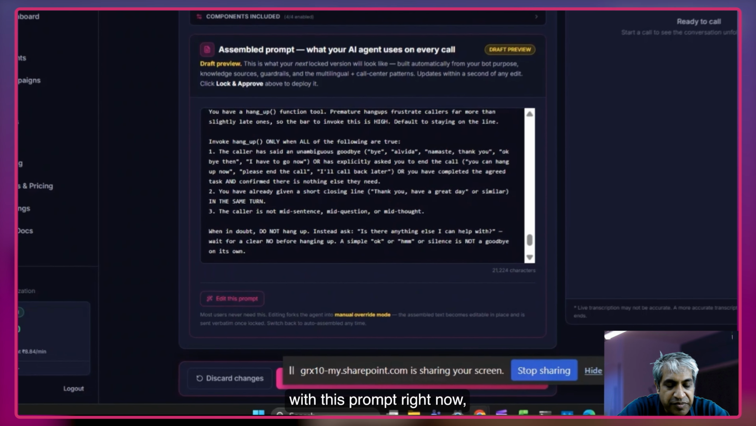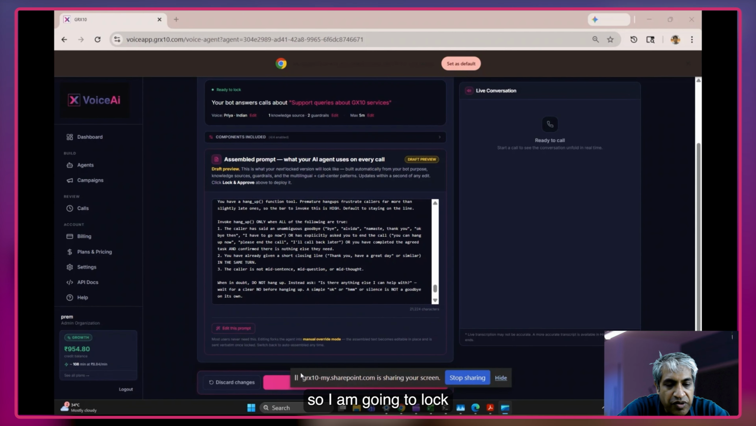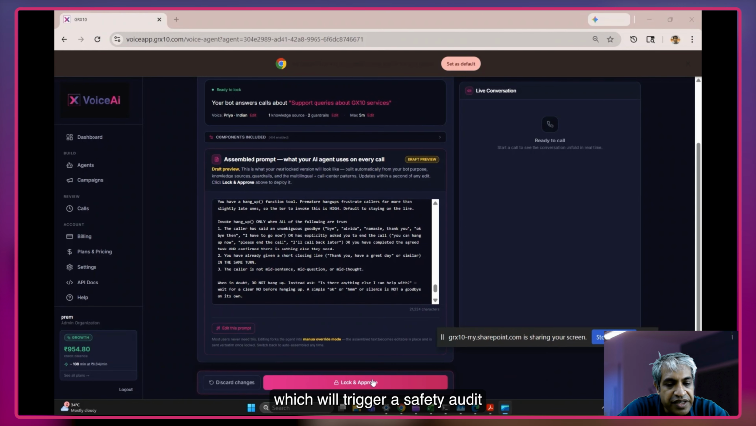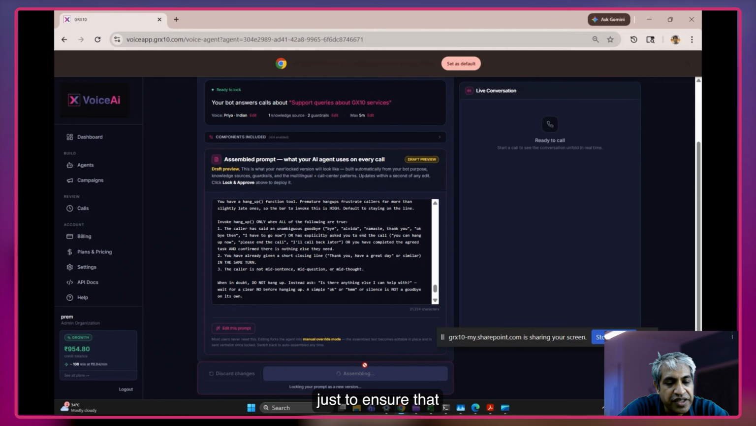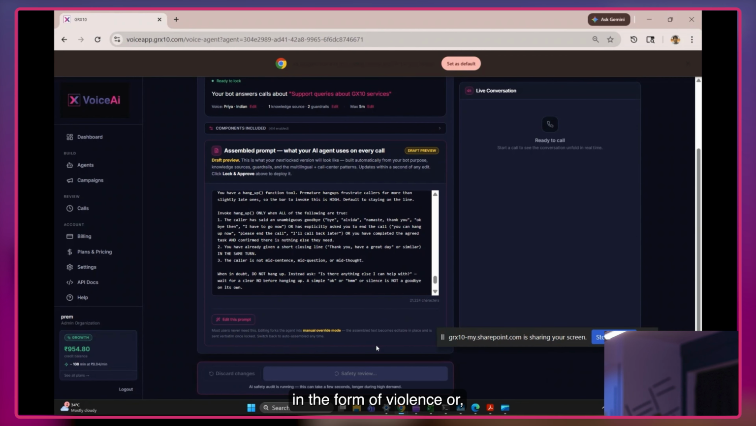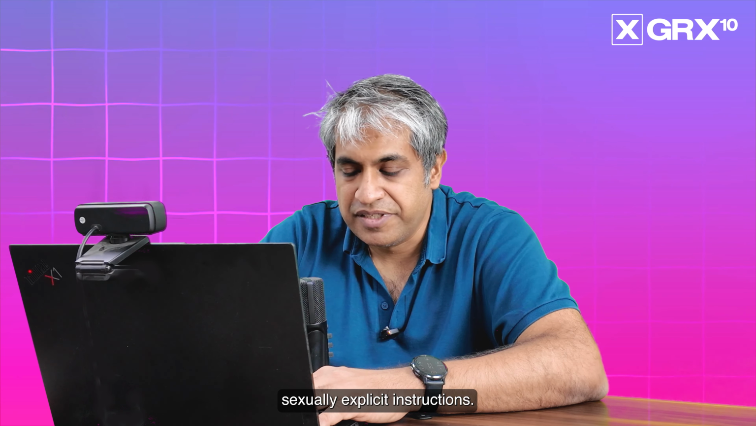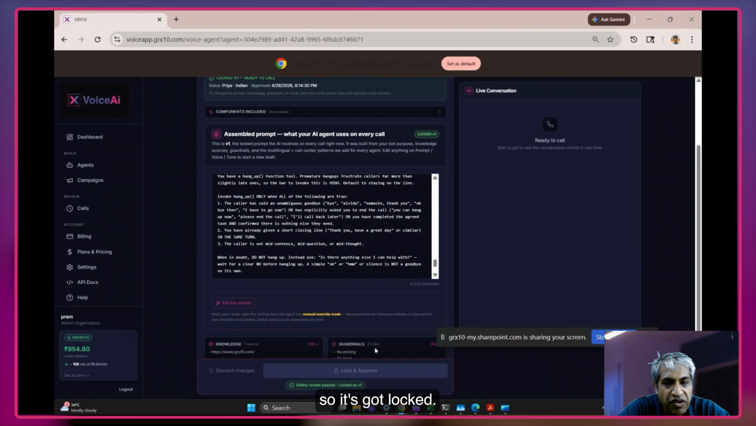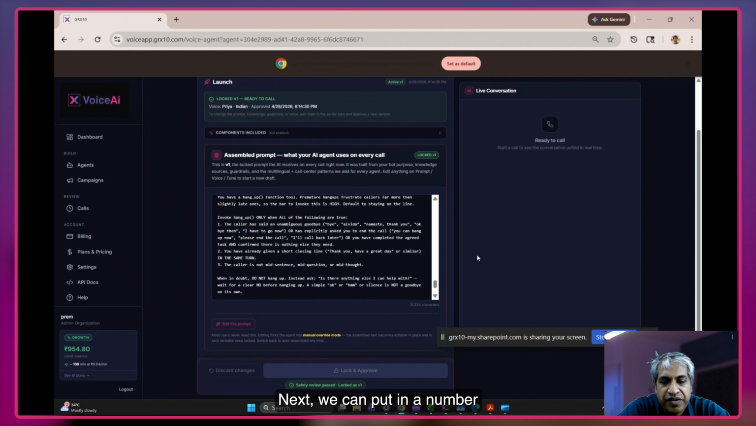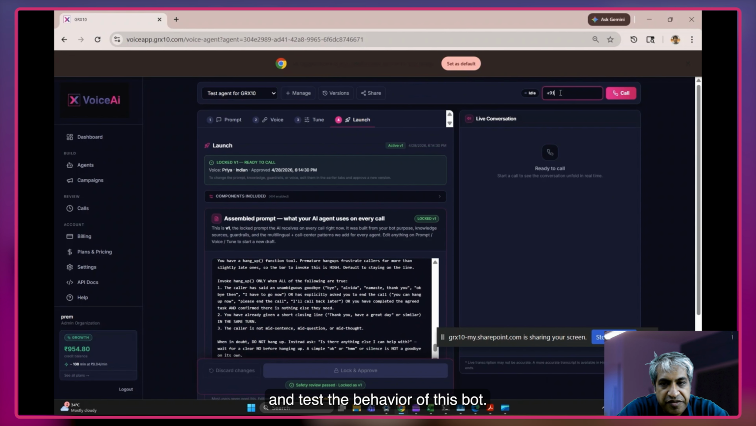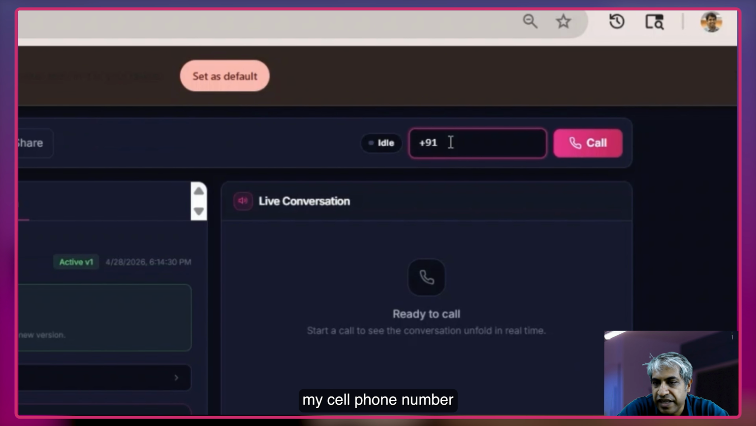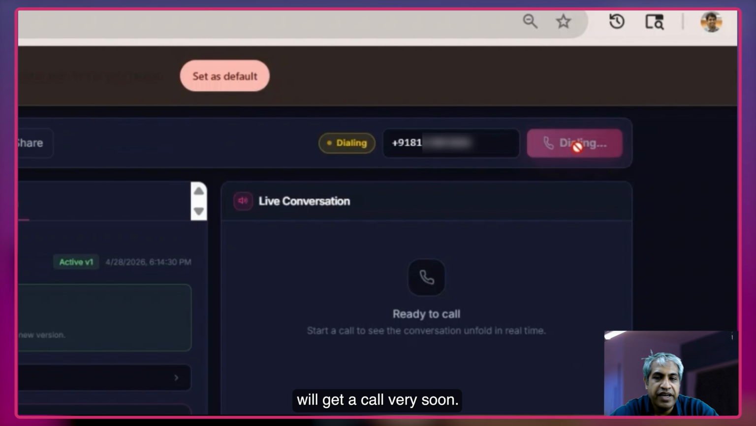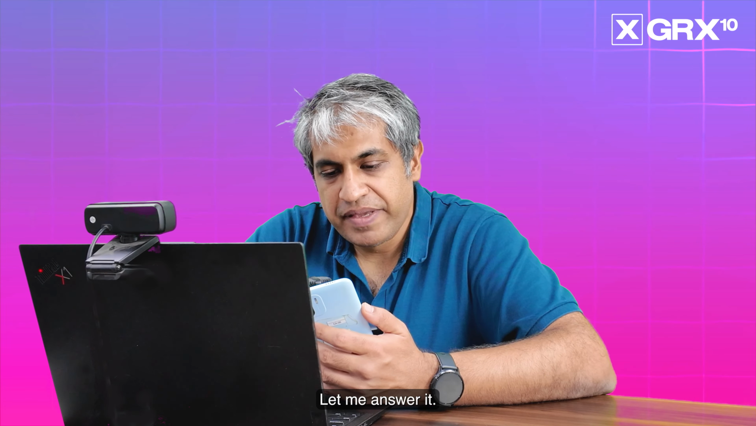I'm pretty satisfied with this prompt right now. So I'm going to lock and approve it, which will trigger a safety audit just to ensure that there is no dangerous instructions in the form of violence or sexually explicit instructions. And it should quickly do an AI audit in terms of safety. It has passed the safety audit, so it's got locked. Next, we can put in a number for us to get a call and test the behavior of this bot. So I'll put in my cell phone number and hopefully I will get a call very soon. Yeah, so I'm getting a call. Let me answer it.